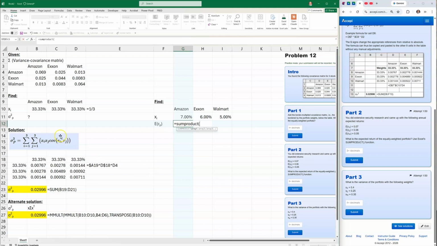So basically it's the weighted average, because how much we have invested in Amazon times this expected return, plus that times that. And the sum product just does that. It takes all these, multiplies them together, and then adds them. And again, let's do that as percent just to see that in percent. So that's the answer.